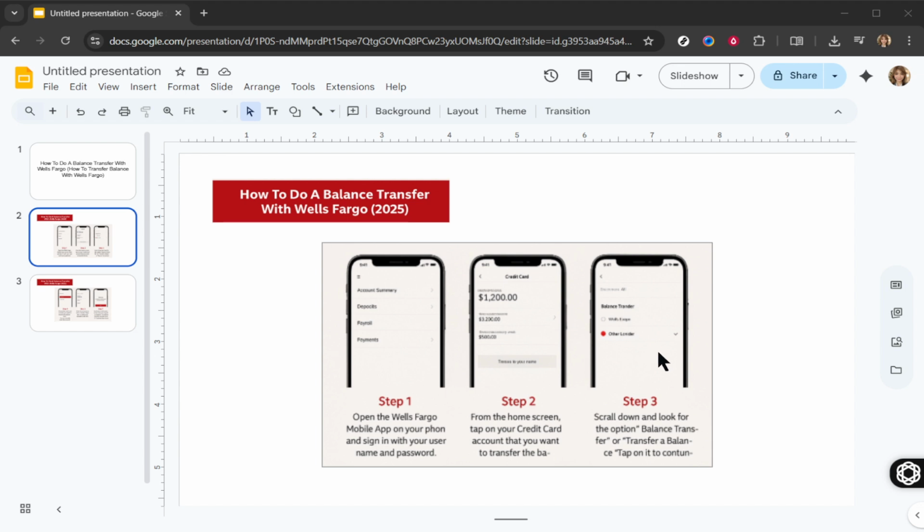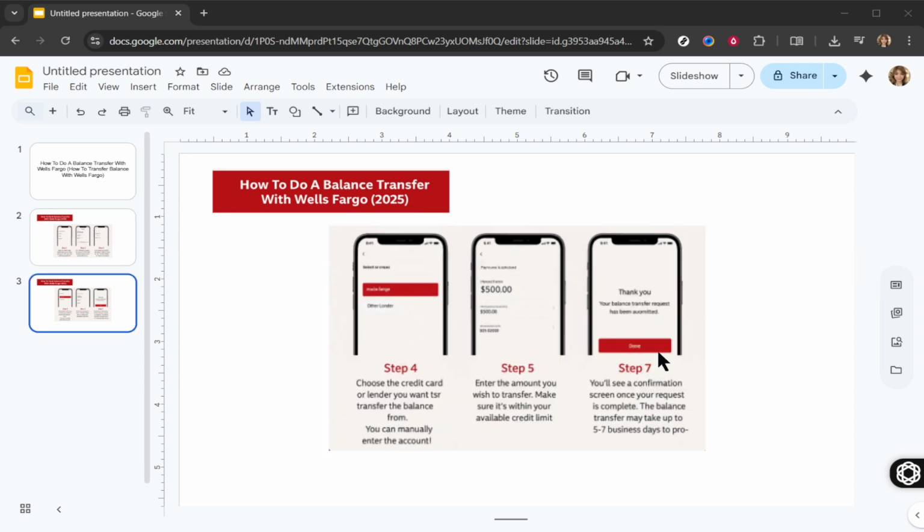After specifying the source account, it's time to decide how much money you'd like to transfer. Whichever amount you choose, ensure it falls within your available credit limit on your Wells Fargo card. This is crucial to avoid declined transactions or unnecessary complications.